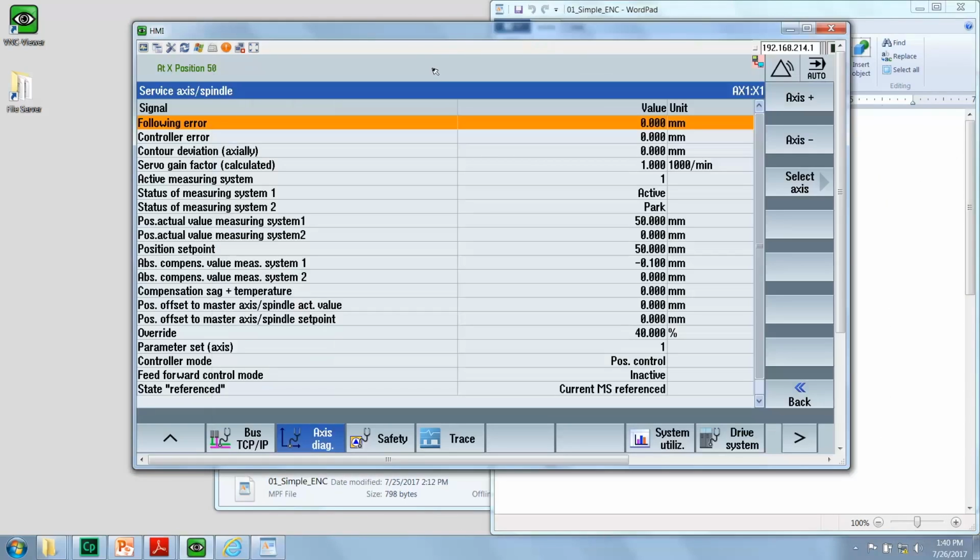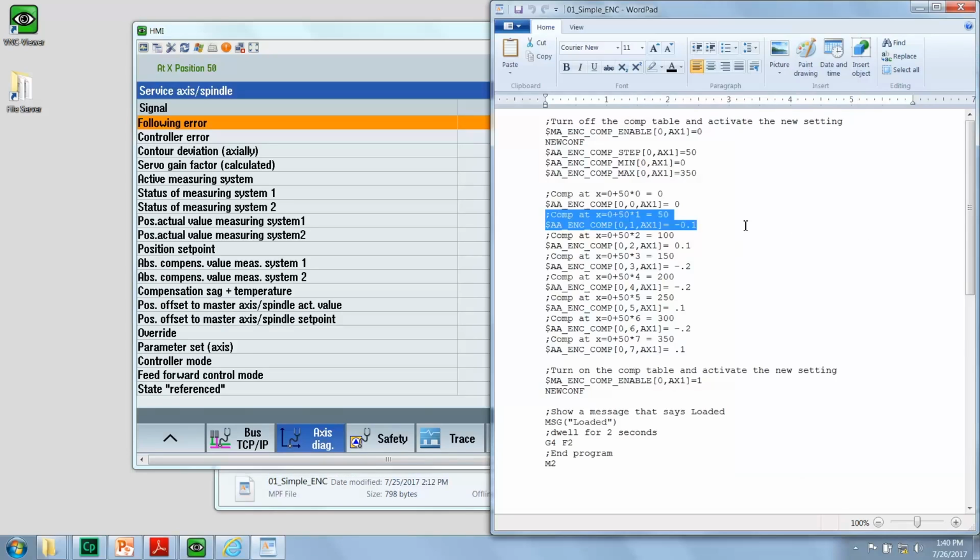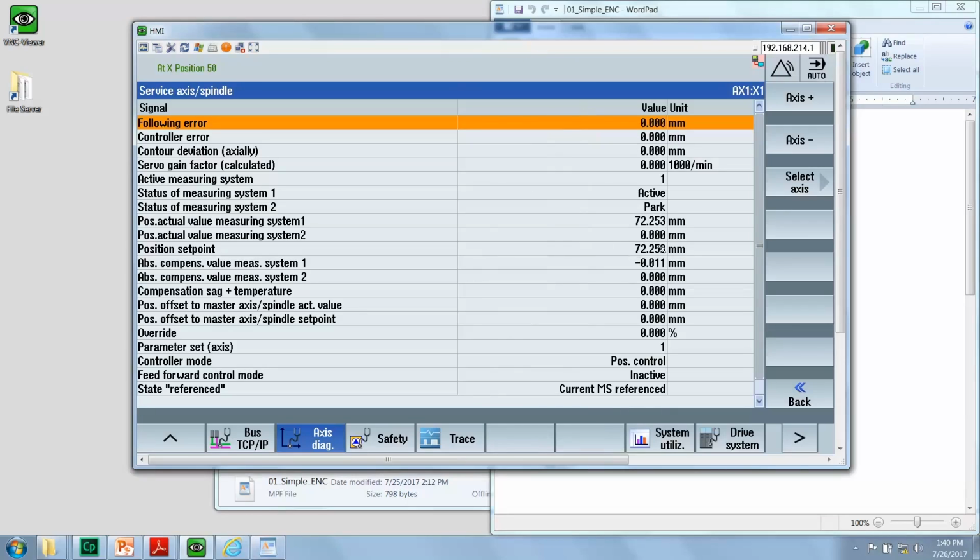Now what I'm going to do is stop in the middle of the next one. I'm going to slow down my feed rate, and I'm going to stop at about 75, give or take. So at 75, that's halfway between the points at 50 and 100. Halfway between 50 and 100 would be halfway between minus 0.1 and 0.1, which would be 0. For as close as I stopped to 75, I'm pretty dang close to 0.